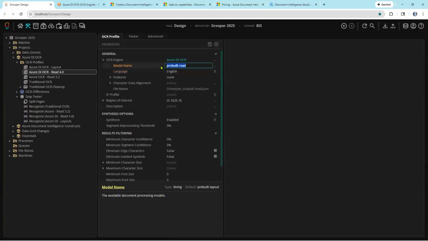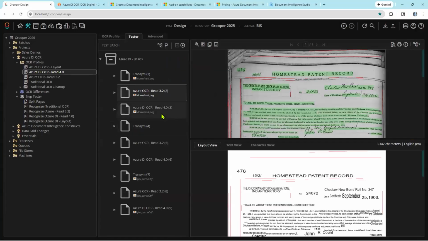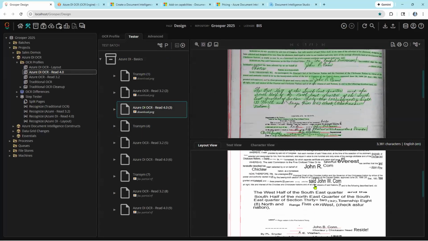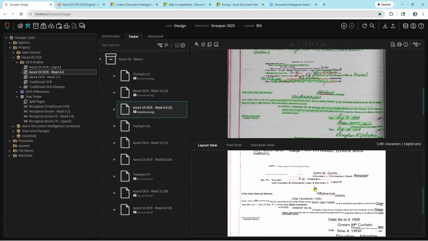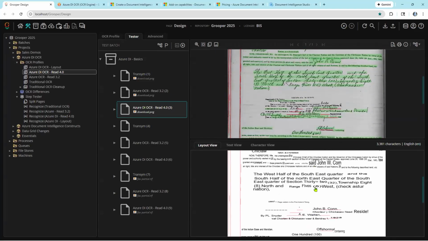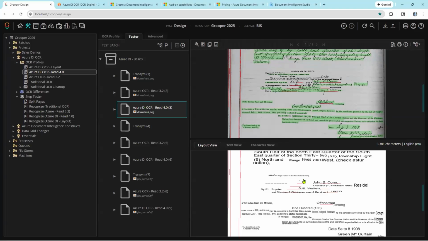All right, so let's start with pre-built read. That's going to give you read version 4.0. And if we look at this document, I'm just going to be honest with you, it's not much different. So yeah, it does about as good a job as read 3.2 without a whole lot of difference. So at this point, you should be asking yourself, okay, what's the point? There are two points. One, because of the wide amounts of documents that these models are trained on by Azure, every iteration sees, quite frankly, just new problems and comes up with new solutions.